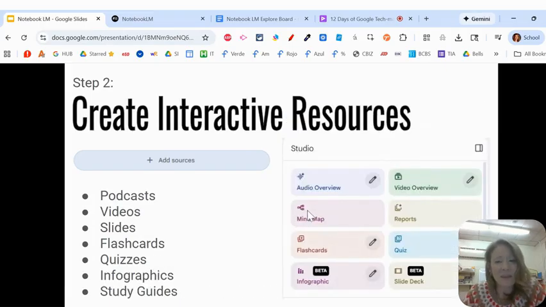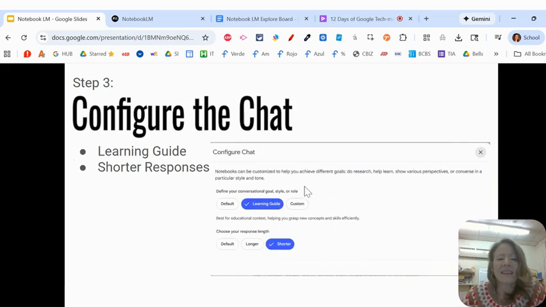Then you click the buttons on the right, and it will begin to generate all of these extra resources. You can regenerate them as well. If you're not happy with the flashcards, you can regenerate them, and it will try again and see if you like that second set better. Then in the center, configure the chat. You're going to want to make it a learning guide and shorter responses for this activity.